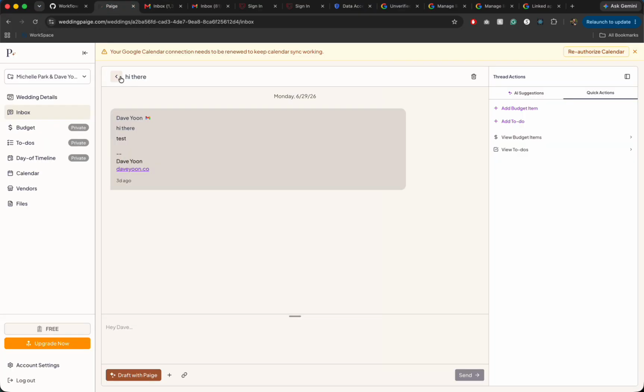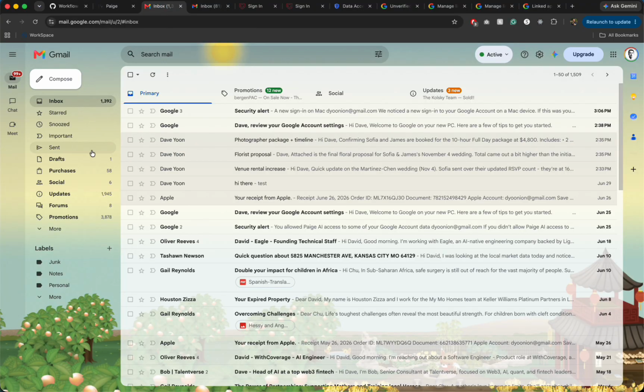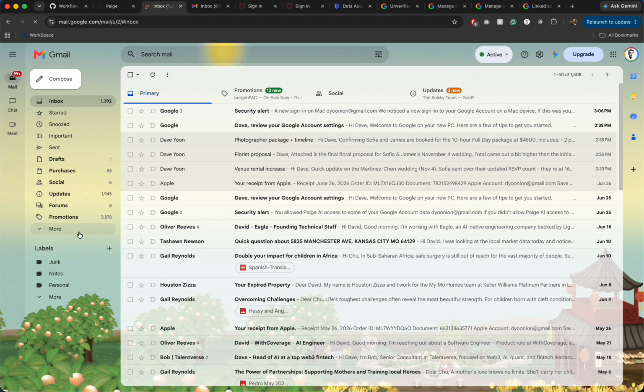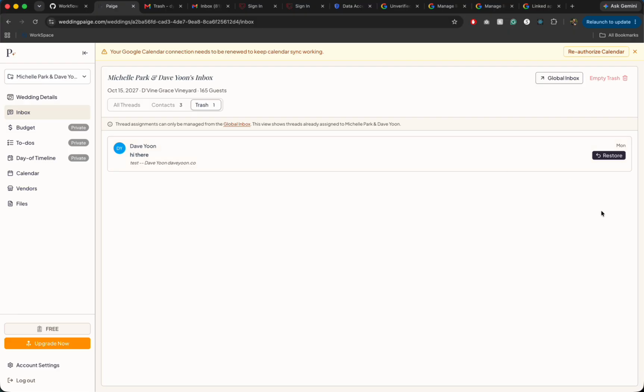The other thing that we offer is the ability to remove this email specifically from both Paige and the user's Gmail. And so by clicking delete, what it does is actually moves this to the trash right here, where they can then restore it if they really wanted to. But just to illustrate, this hi there email is also going to be in my trash right here. It does not automatically permanently delete that email from the email within Gmail.